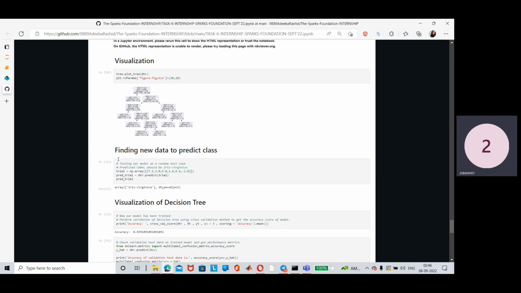Now I'm using my data set to predict the classes, and for that I'm testing the model on a random test case and then predicting the label, which is iris virginica. And then I'm displaying the predicted label. So this is what the output is, iris virginica, and the data type is object. So that is the visualization of the decision tree; our model has now been trained perfectly.